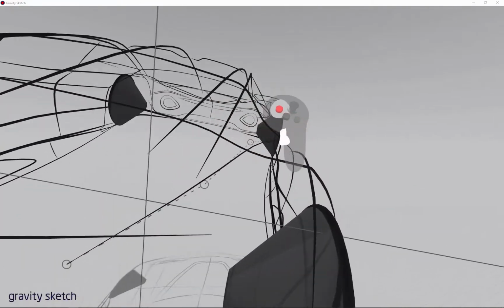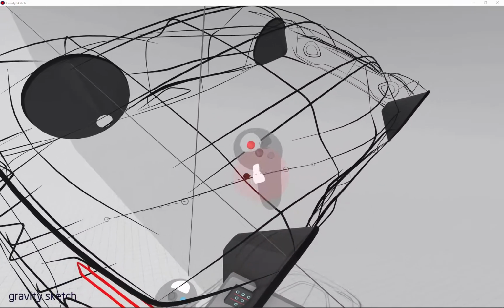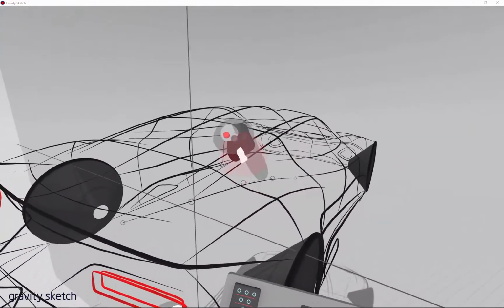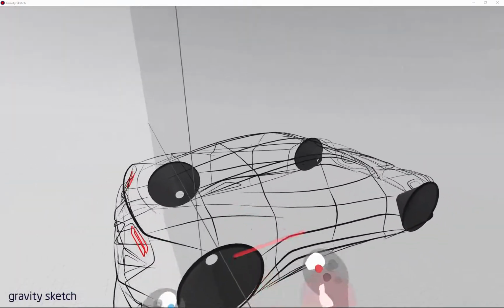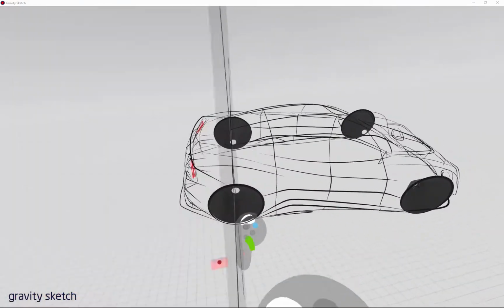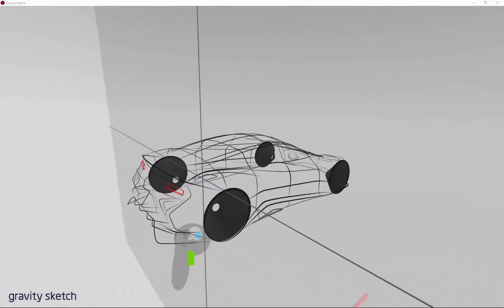Even this, these thinner lines are indications of where I think there might be a transition or surface transition. So I think those are enough sections to give me an idea of what the surfaces are going to do.